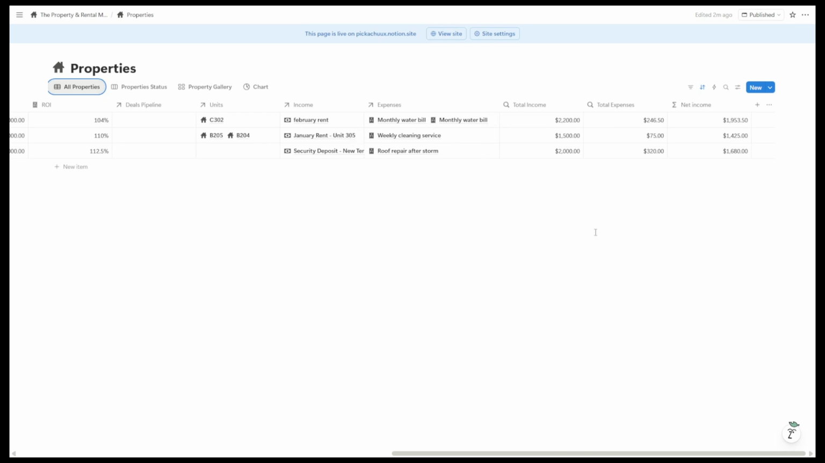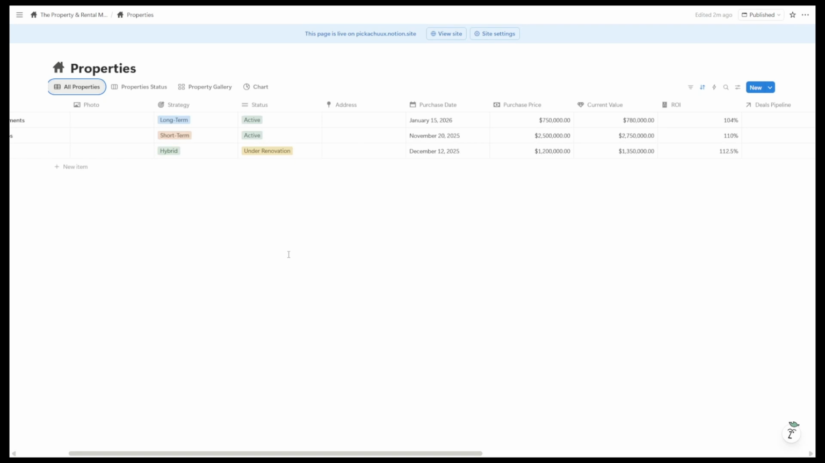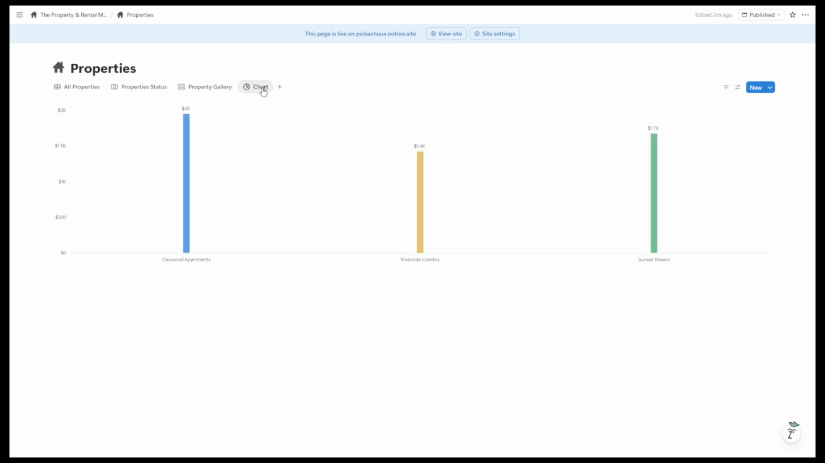And in this specific page, once you have linked the income and the expenses, it is going to show here total income, total expenses, and the net income is going to be calculated through a formula from deducting the expenses from the income. Or you can see a chart like the one that we have seen in the dashboard to compare the net income coming from each of your properties.